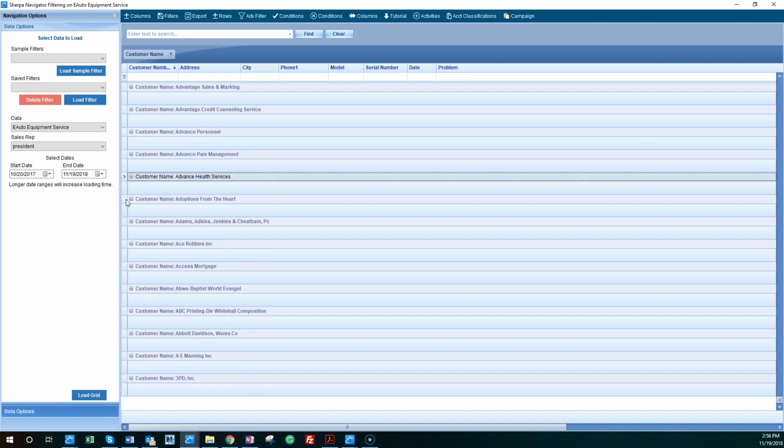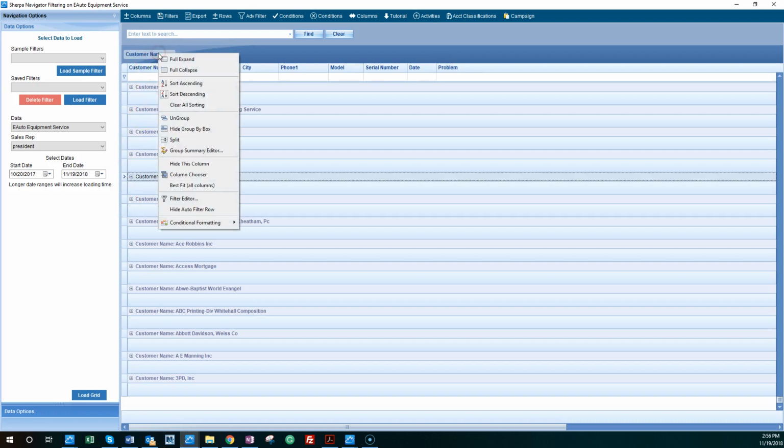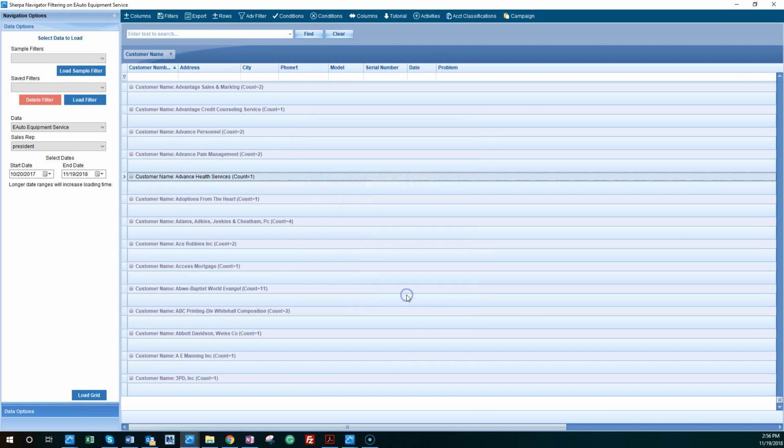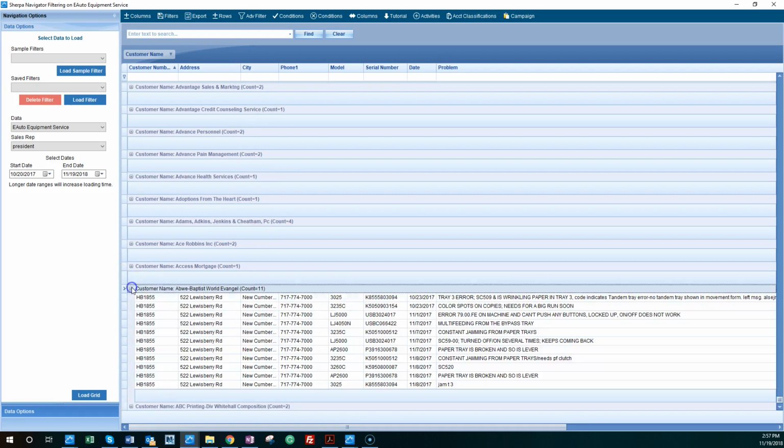So now what we're going to do is we're going to drill down even a little bit further. So if I come up here and I right click, I can go to Group Summary Editor, and I can check the count button. So what this is going to do, once I click OK, it's going to show you how many service calls each customer has had. So we have one down here that says 11 service calls.